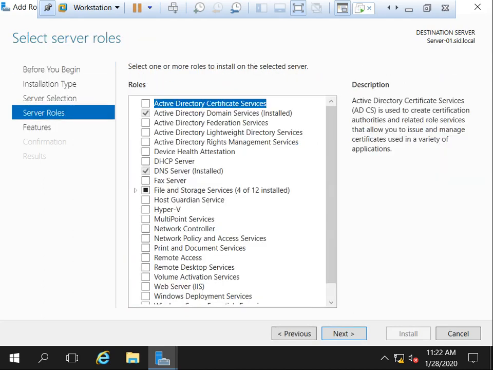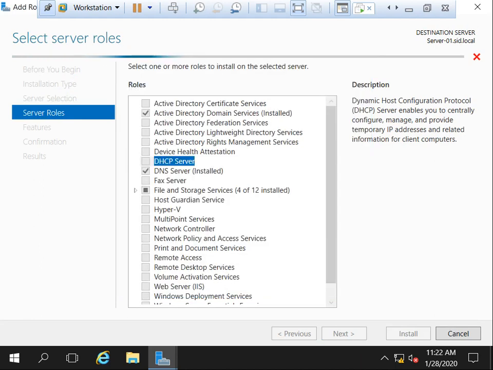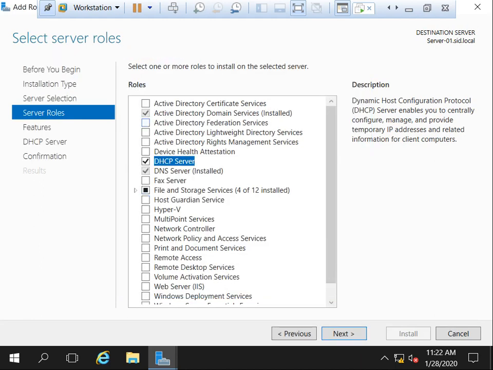Next. Next. Now we can go for DHCP server. Okay, this is the role. DNS is already installed because it's a DC now. So AD DNS is already installed.